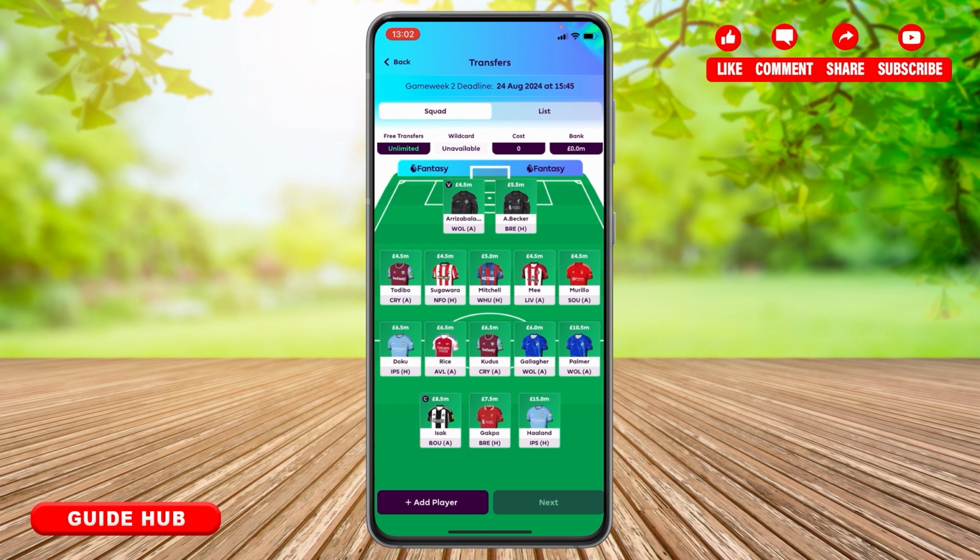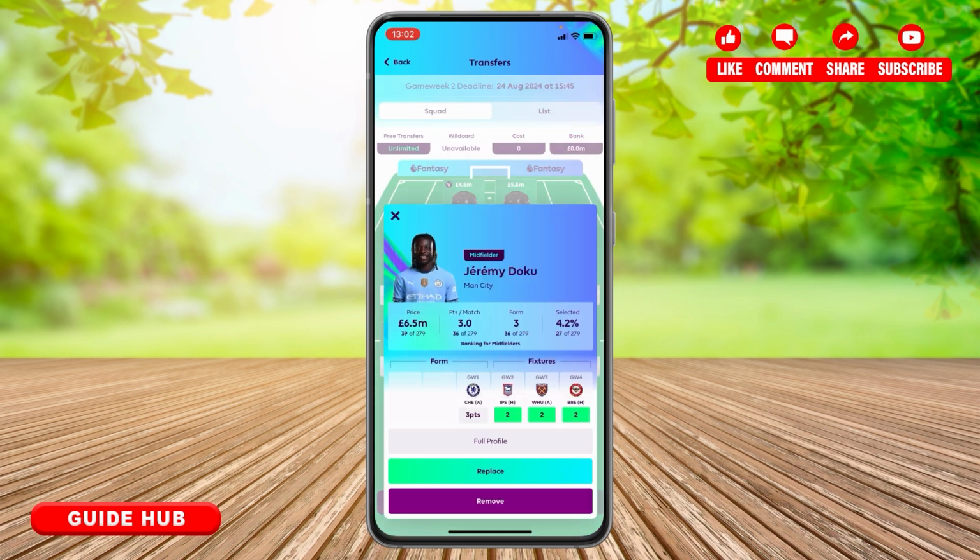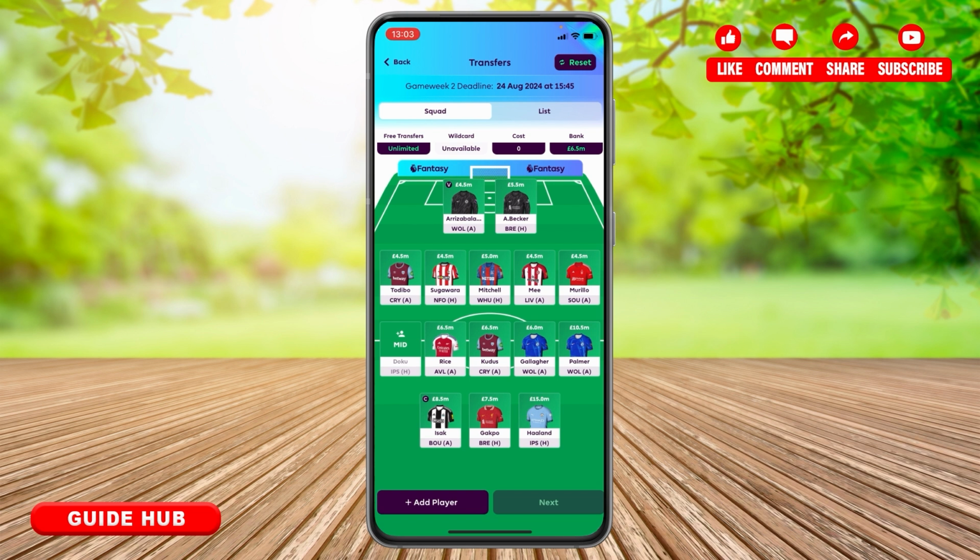For example, I want to remove Doku. Now we will simply tap at Doku. Now there you can see three options: full profile, replace or remove. Now as we are trying to remove the player, we will simply tap on remove. Now you can see that Doku has been removed from my team.